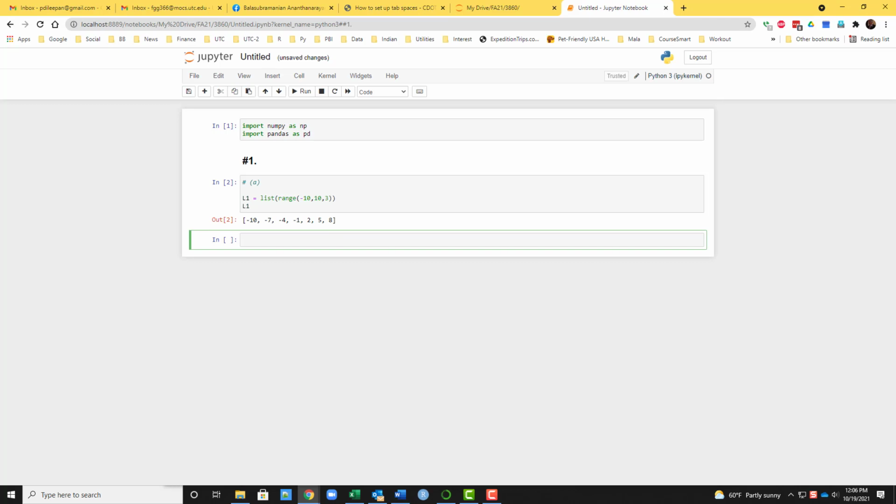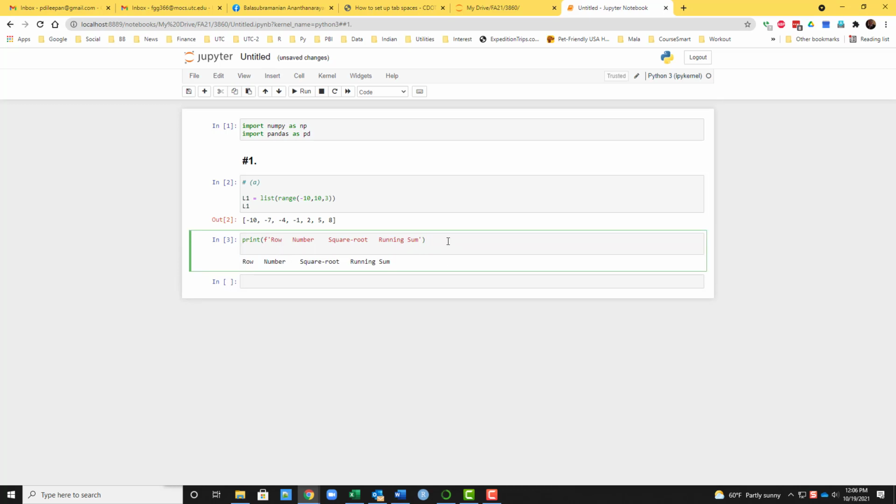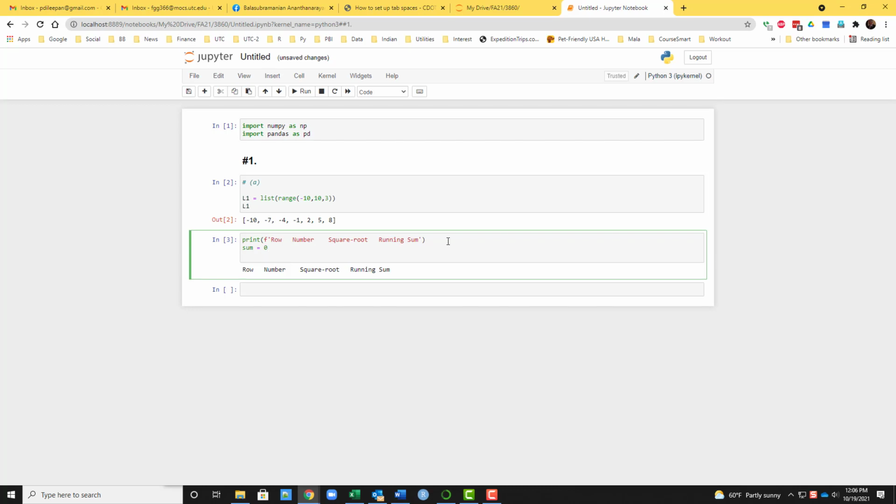Okay, so let's first print the header. That has to come right at the top. So we have that. Below that, we need to initialize the running sum. So we can call that sum equal to 0, so then we can start adding stuff to it. And then we have to do an enumerate.